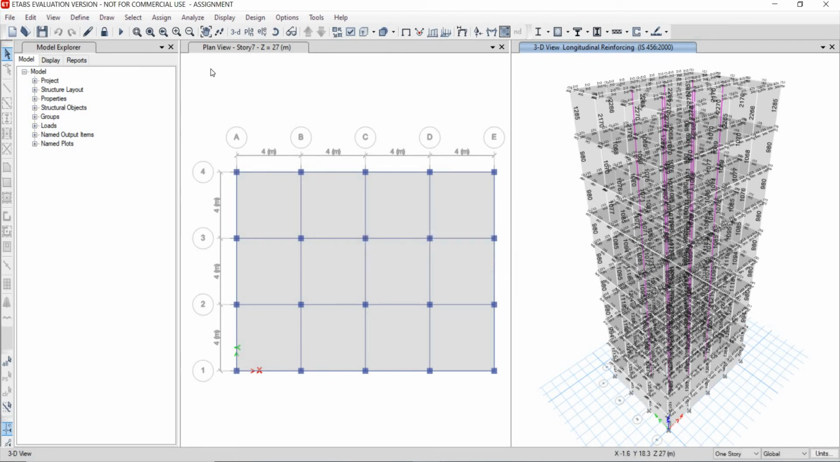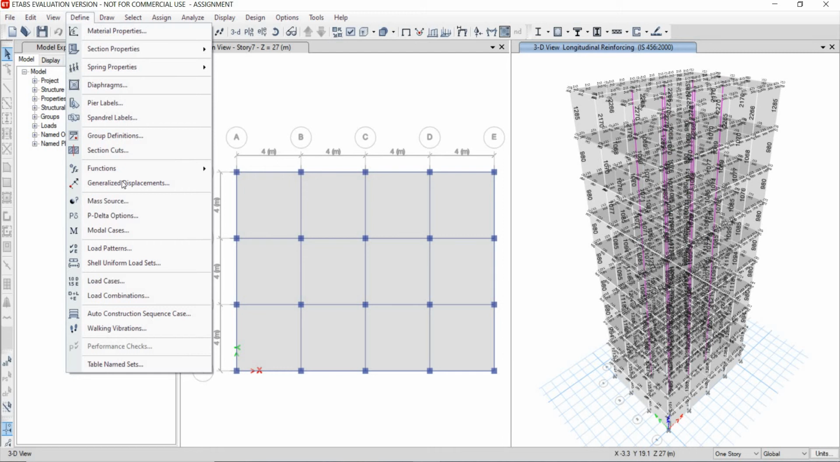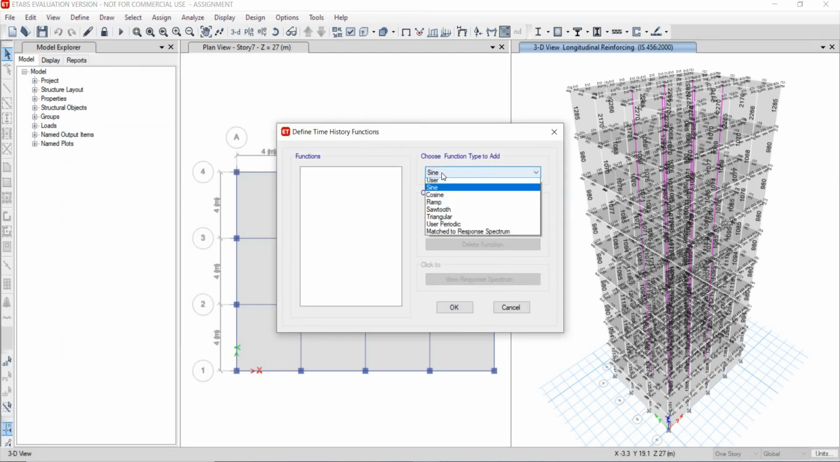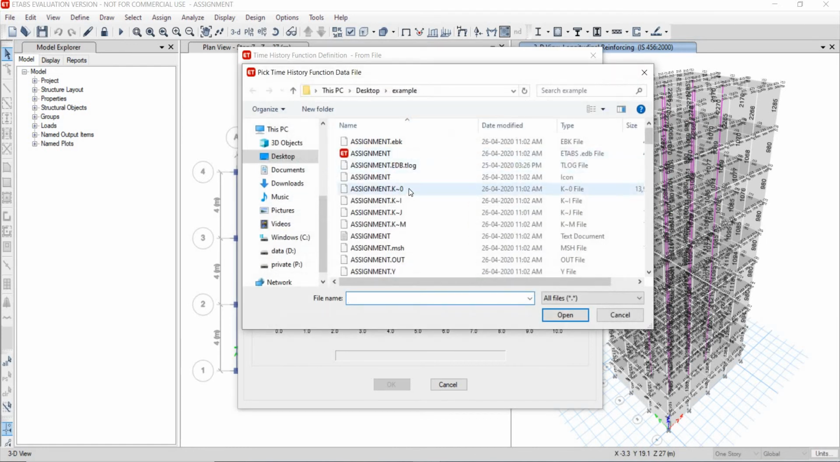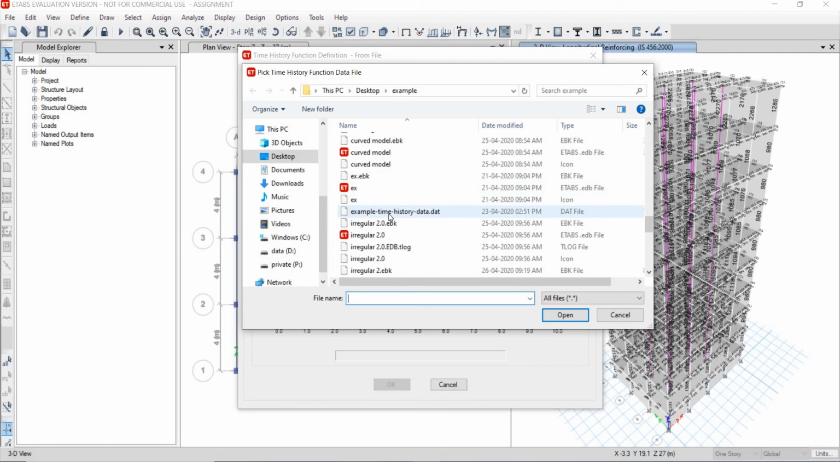Now we will go to the time history analysis. For time history analysis, we need to first define the time history. Define function, time history function. For this, we will be adding our data file from the resource file. As we already have the data file, go for from file, add new function, and browse our file. Example time history data.